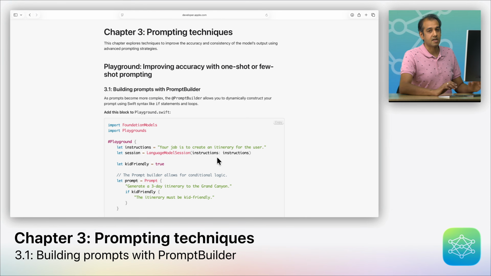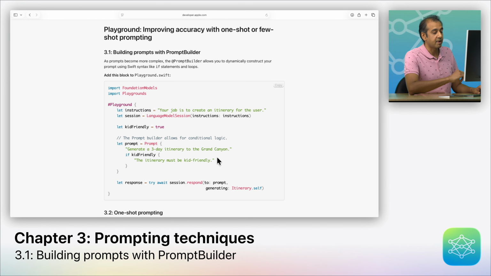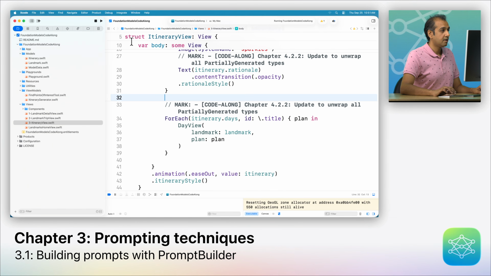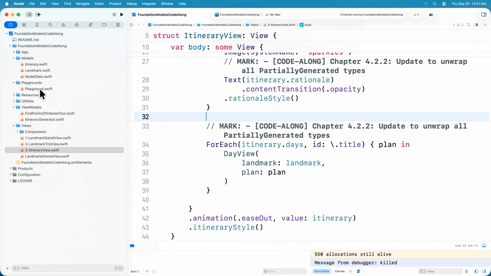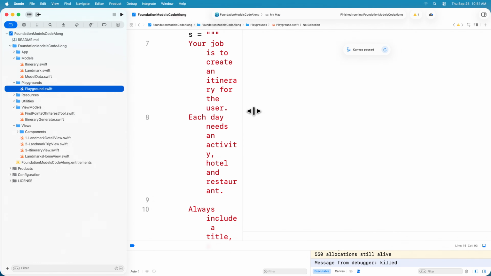We are now in chapter 3, prompting techniques. Our goal now is to improve the quality and reliability of a model's output. First, we'll explore how to introduce dynamic prompts using the PromptBuilder API. Let's head on over to Playground and take a look. Again, feel free to copy this code block into your playground.swift file. We are in Xcode, heading over to playground.swift file.